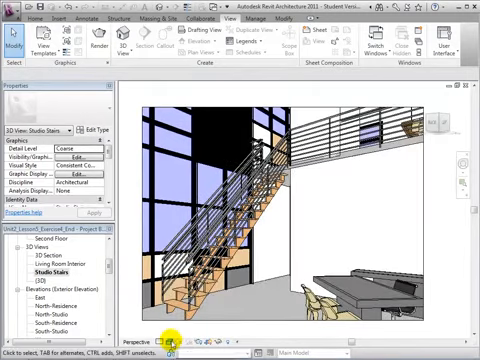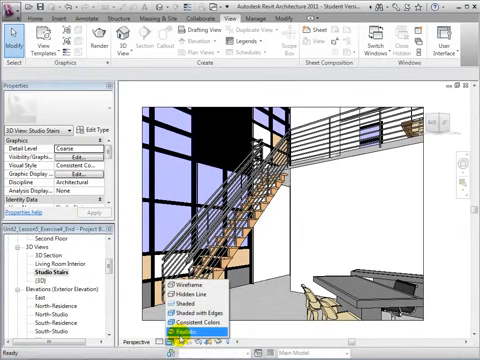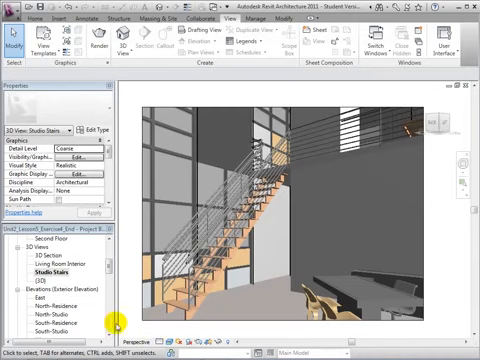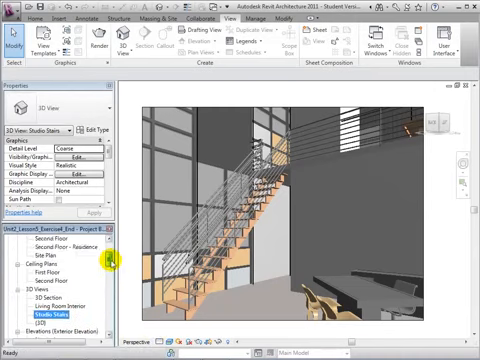Select the Consistent Color option, which displays colors without shading. Finally, let's try the Realistic Visual Style, which accurately displays the color, pattern, and texture of the materials being used.